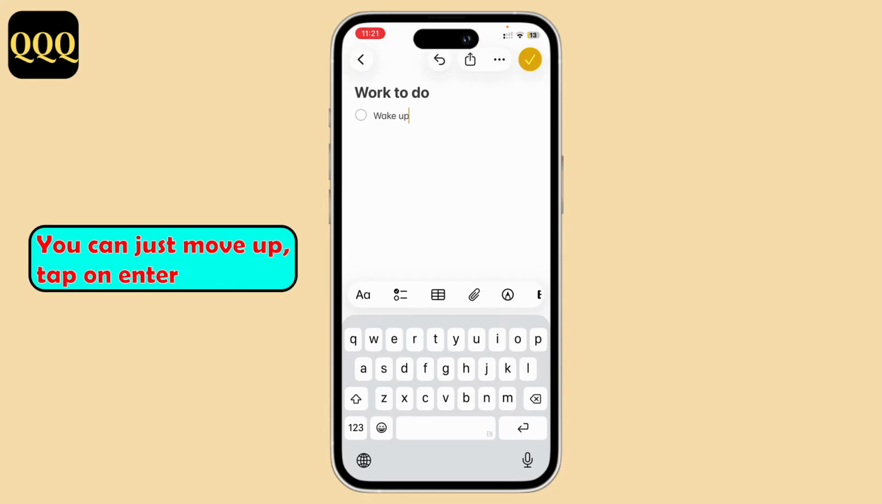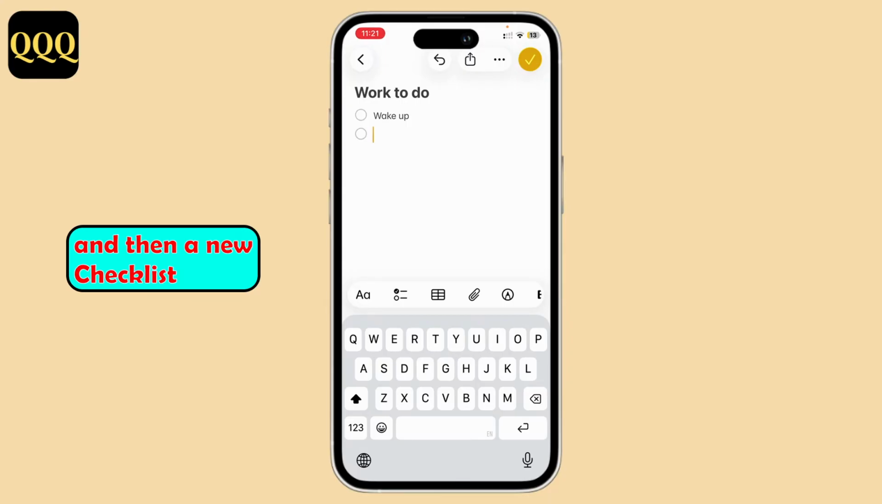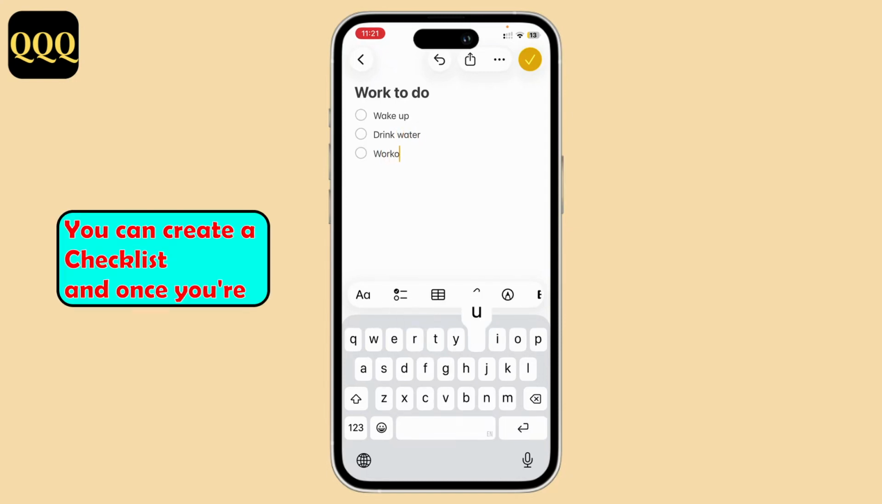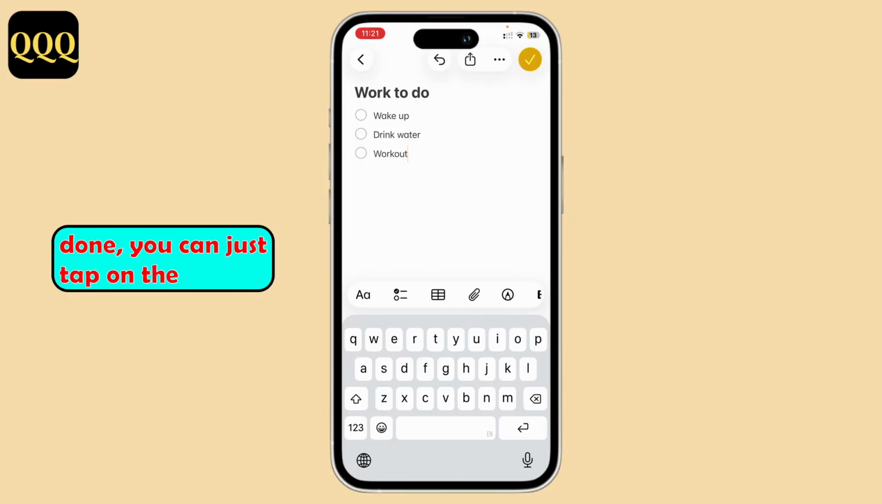You can just tap on enter, and then a new checklist item will be created automatically. So like this, you can create a checklist, and once you're done, you can just tap on the circle and put in a tick mark.